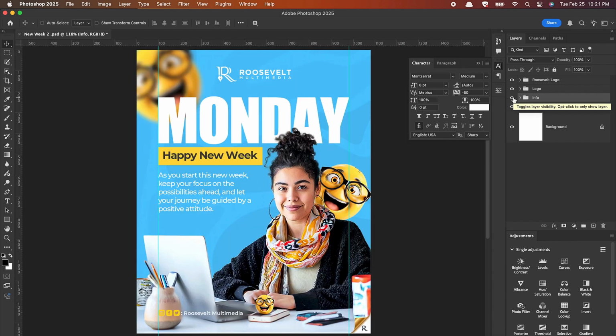Okay guys, so this is how to design a very nice social media post design in Adobe Photoshop.